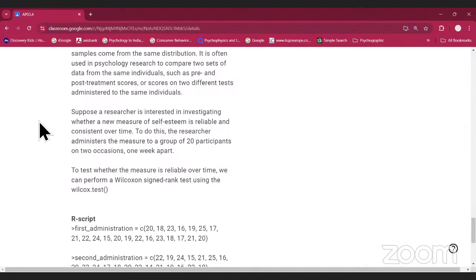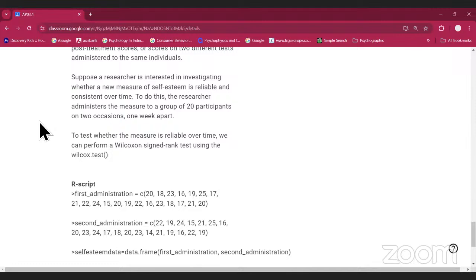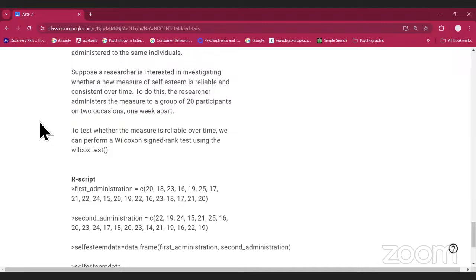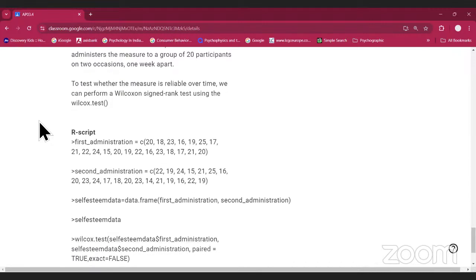To test whether the measure is reliable over time, we can perform a Wilcoxon signed-rank test using the wilcox.test function. Within the bracket, that means your data frame. So this is the R script.